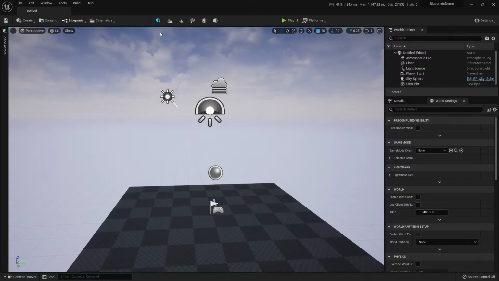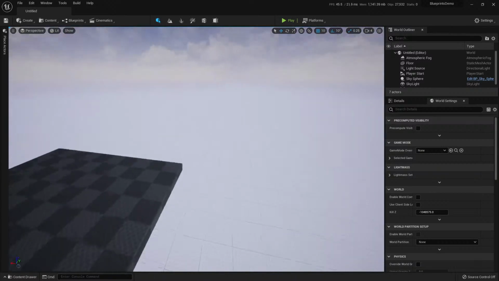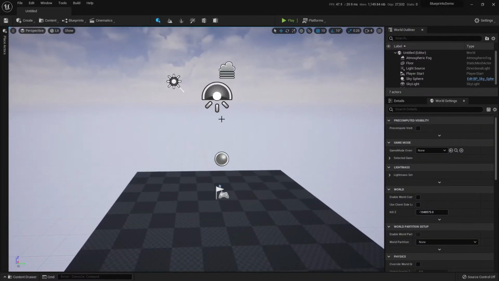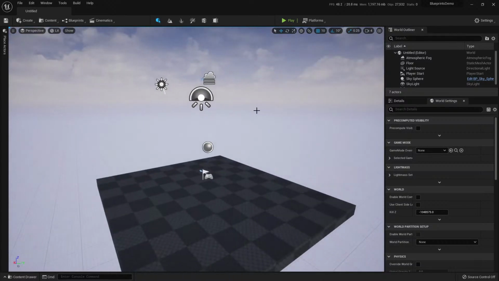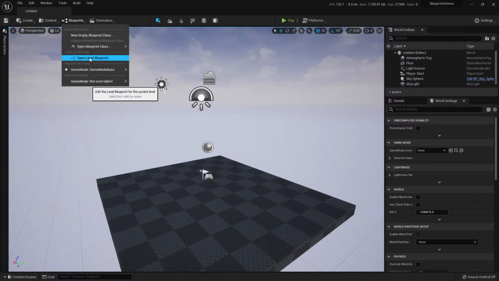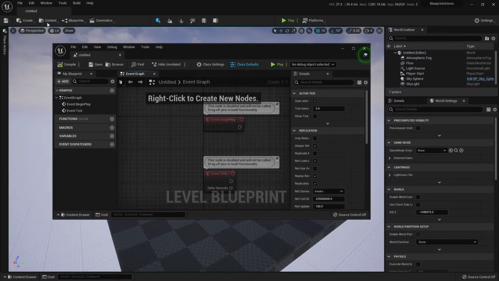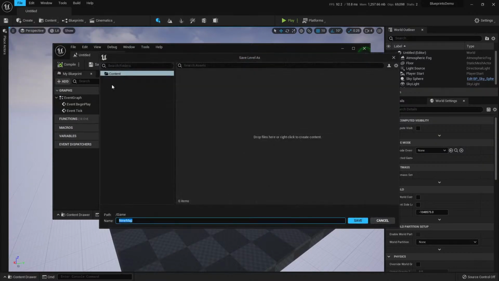an untitled level has been created by default whenever I open a new project of Unreal. And this level, even though I have not created a level blueprint, it's auto-created. We can access it by clicking here on blueprints and open level blueprint. And it should have the same name as the level. It is untitled. If I want to save this level, let me save it, save current level.